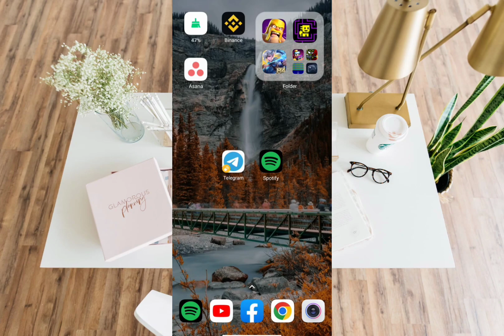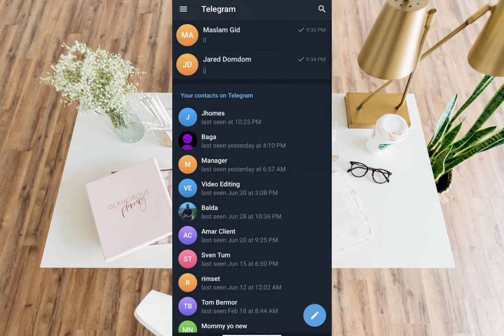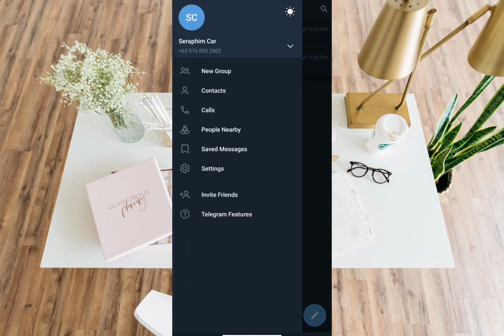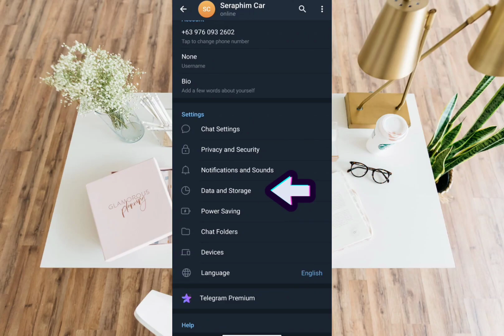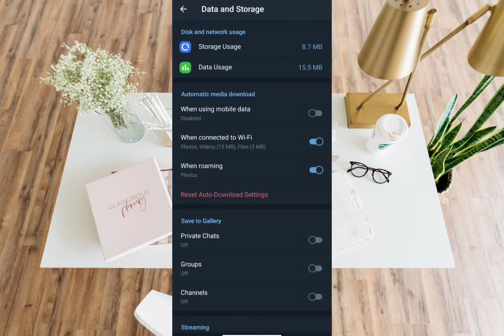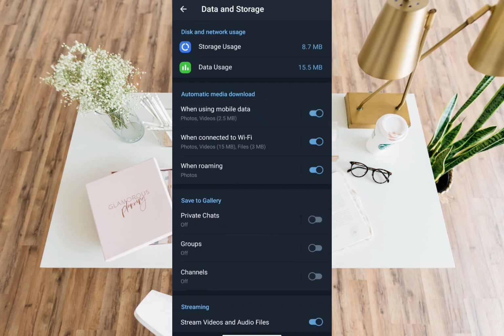First thing you need to do is to open the Telegram app. Once you're here, just tap the tab icon on the top left corner of your screen and go to settings. Next, scroll down and tap for the data and storage. Here, make sure to turn all of this on: when using mobile data, when Wi-Fi is connected, and when roaming. Once they are turned on, you will be able to play your videos on Telegram.